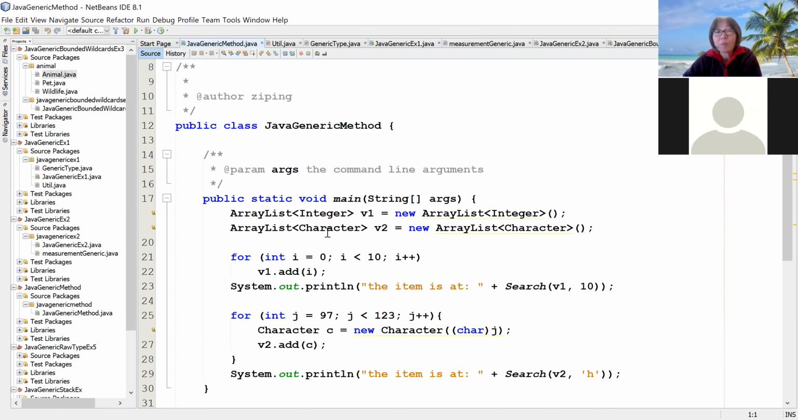Even within main, you can also do an employee search. You can also do an account search. So all sorts of search, you can use that search method. Okay, so that's the second example regarding the generic method and the generic class.